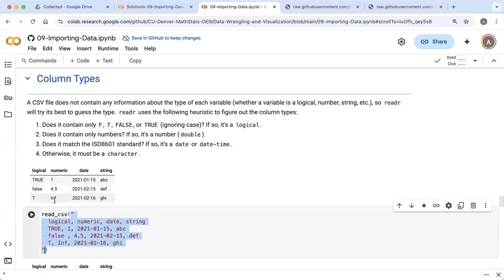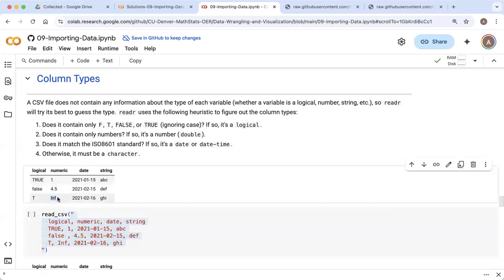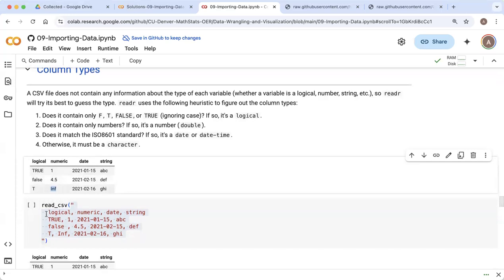The next column is all numerics, including the infinity. So it knows to treat the string Inf not as a string of characters, but as a kind of number, if you think about infinity as a number. It treats it as the concept of infinity, which is a numeric. Here, all three of these are dates that it's going to treat as a date data type. And then lastly, this last column that has A, B, C, D, E, F, G, H, I, it's going to say, hey, it's not a logical, it's not a numeric, it's not a date. So therefore, I'm going to treat it as a string.